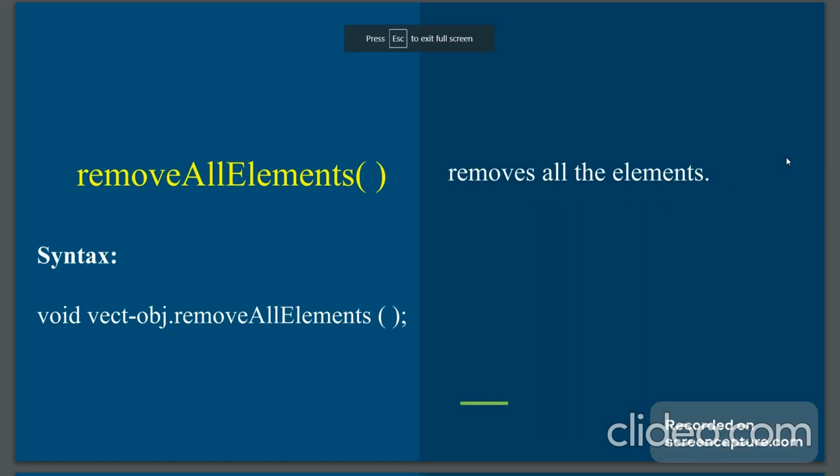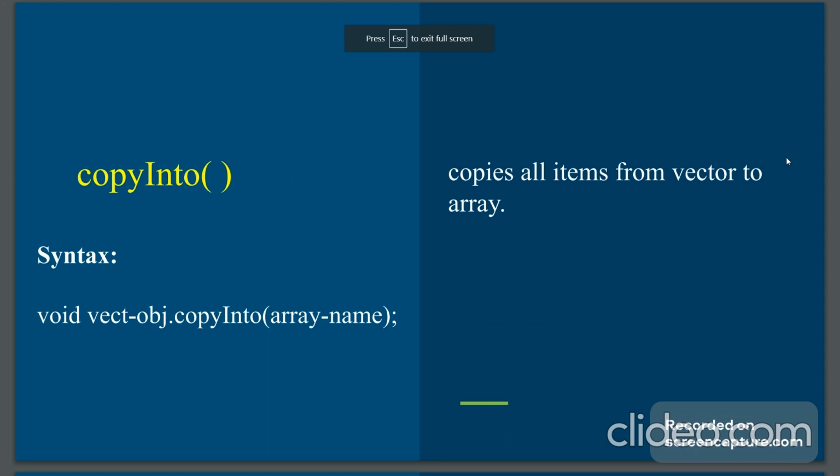Moving on, the next method of the vector class is copyInto. Sometimes we want to copy all the elements of the vector as they are into an array. Now we know that a vector is a collection of different types of objects, so we want to copy that into an array. So what will be the data type of the array? As a vector is a collection of objects, we can make an array of object type so that it will support any kind of data.